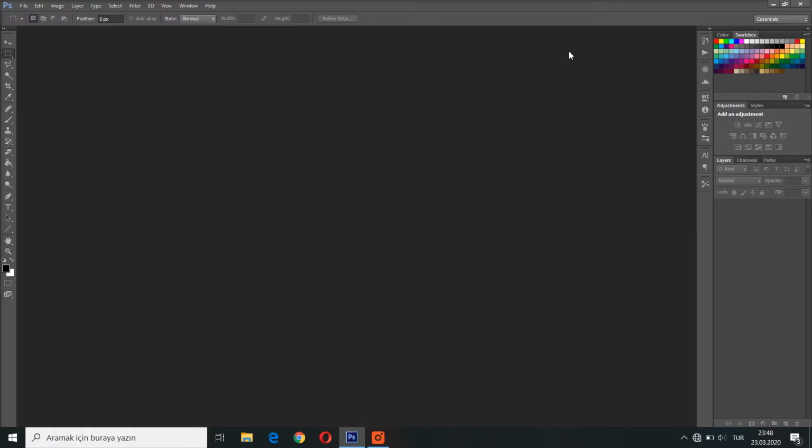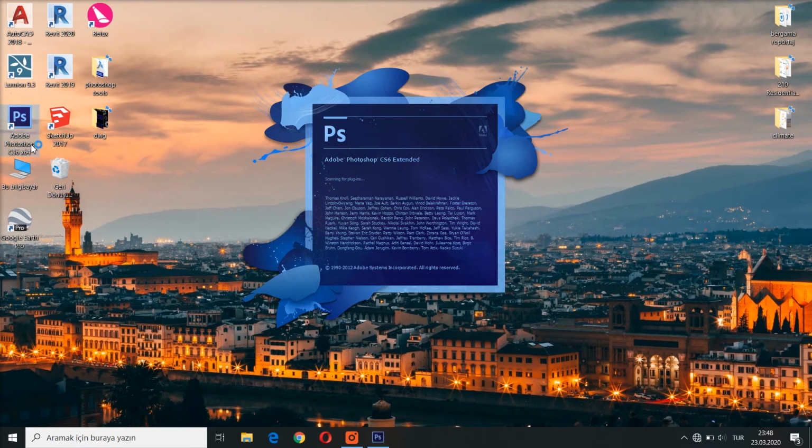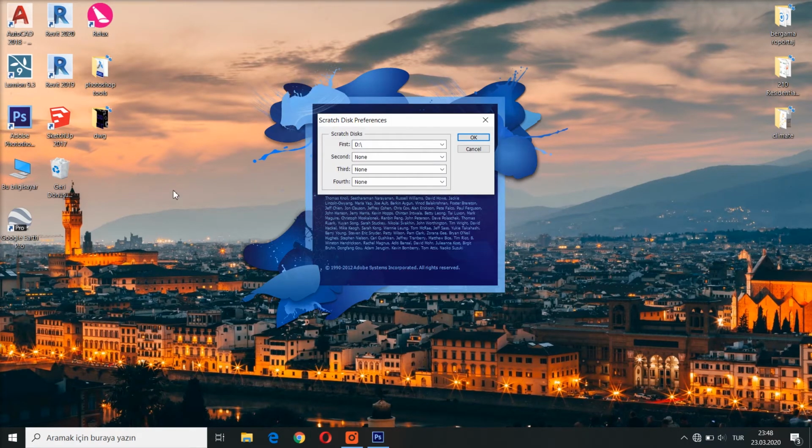We also sometimes see this error when we are opening Photoshop. To solve this, you should open Photoshop while you are pushing the Ctrl and Alt buttons. And you can change the target disk also from here. There you go.